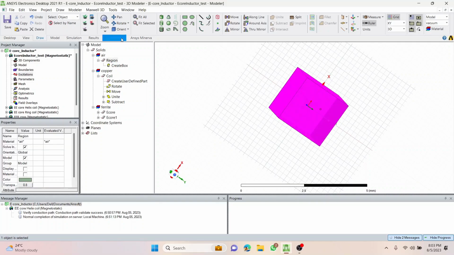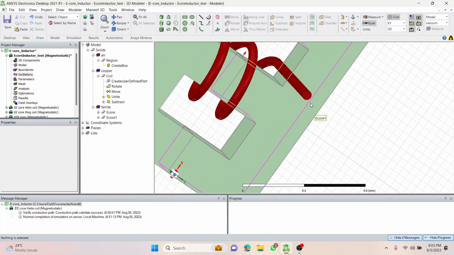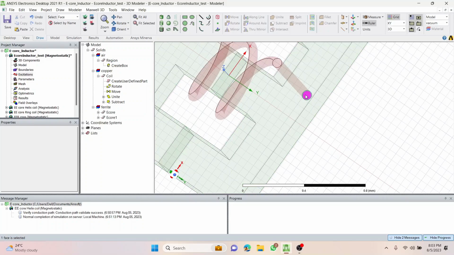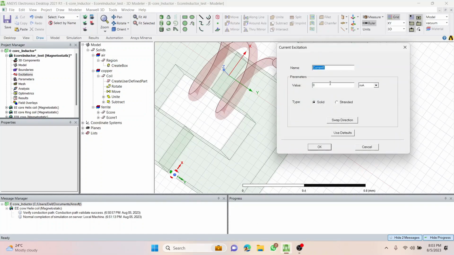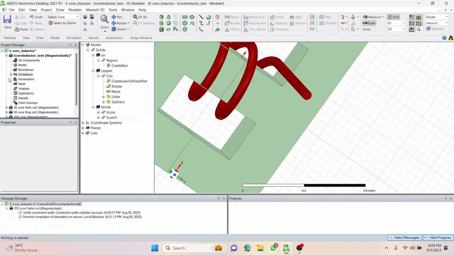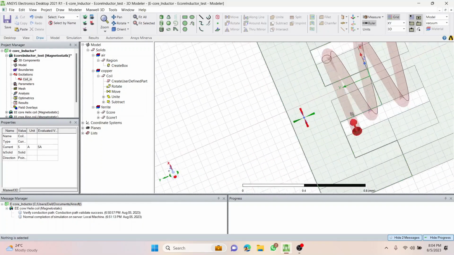Now select this, hide it, zoom in, select, press F, select the face, right click that, assign excitation, assign current. Now name it coil in. Now the excitation would be somewhere around 5 amps. This doesn't make any change in magnetostatic, static, right? No worries in it. So the excitation is made. Let's just check. Yeah, it's correct. So you can see the arrowhead, it's going in.